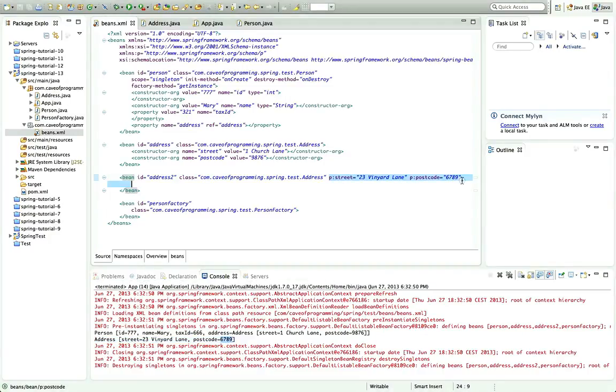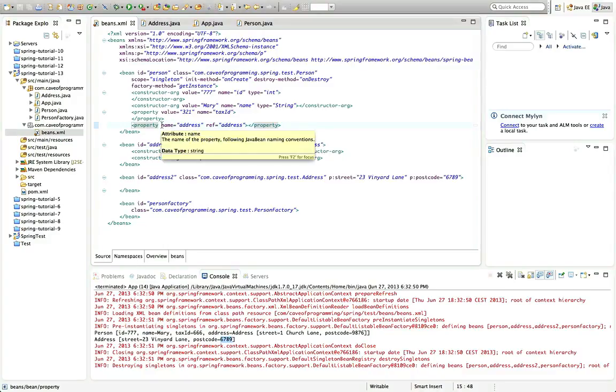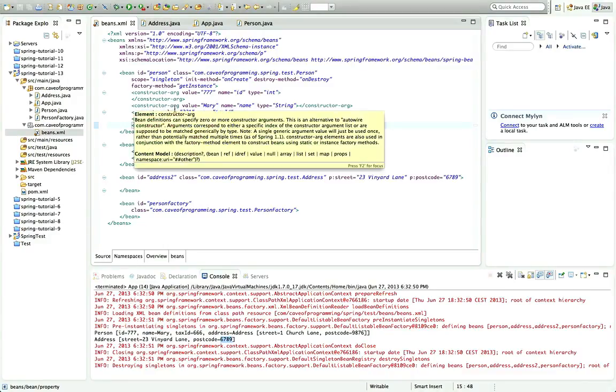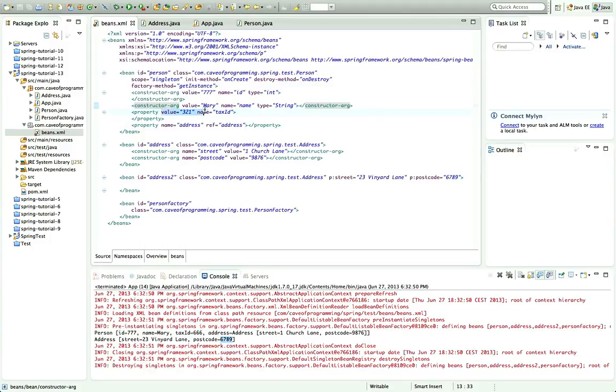So all this is, is just an alternative syntax to using property tags, and it is a little bit more succinct, especially if you habitually define your property tags by having a value tag nested within them instead of specifying the values as attributes like I usually do, then this is much more succinct.